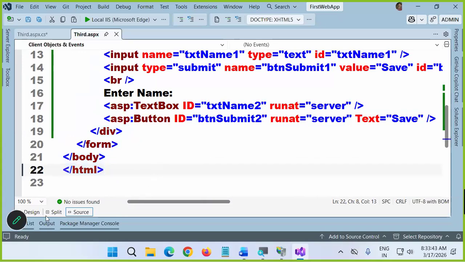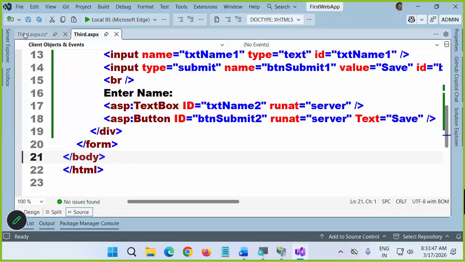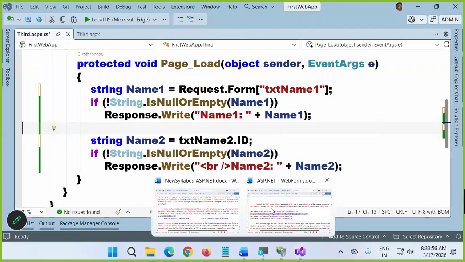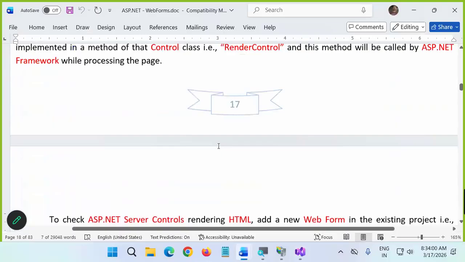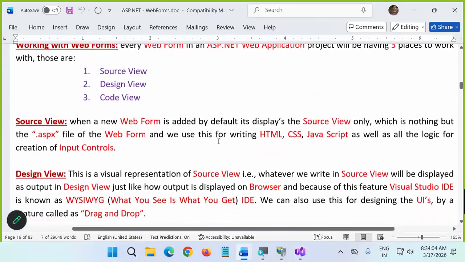What are the three? Design view, source view, code view. So, these are the three things what we just have. Okay. Yeah, read this, guys. Read it.